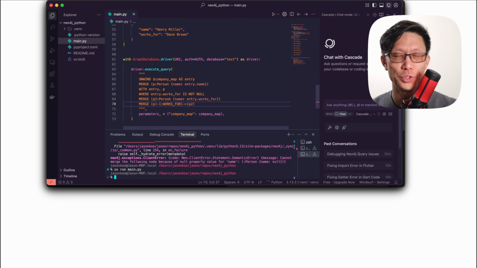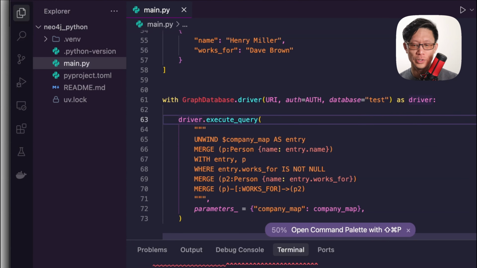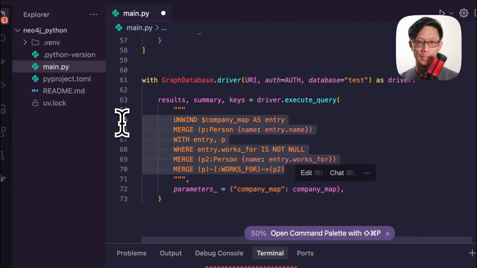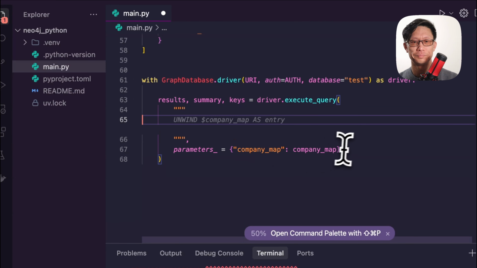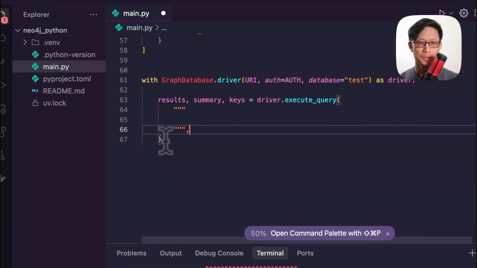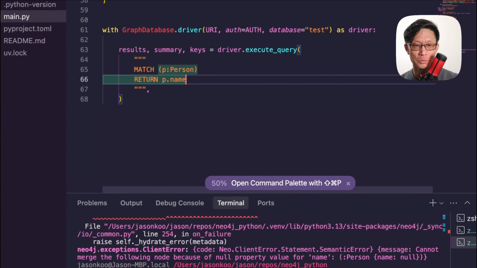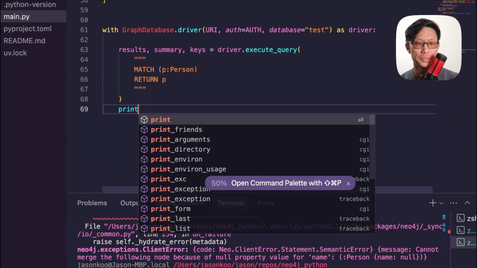All right, the next thing I want to show you is what you get back if you do a read statement. When you run this query, it will return you a tuple of information. It will be the results, summary, and keys. I'll just write over this. So I'm just going to do a simple match statement. Match is for signifying basically your starting position within the graph. But here I don't have a lot of folks, so I'm just going to return all the person nodes. Okay, and then just to print out the statements.